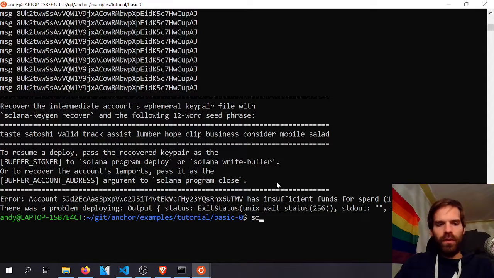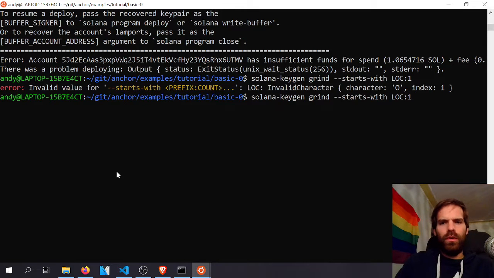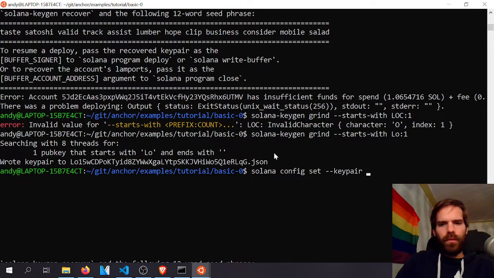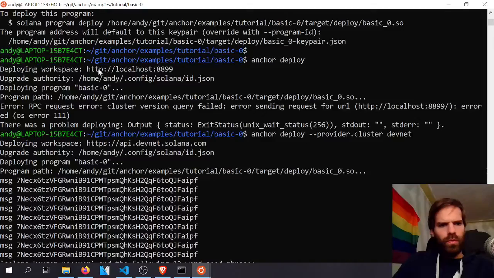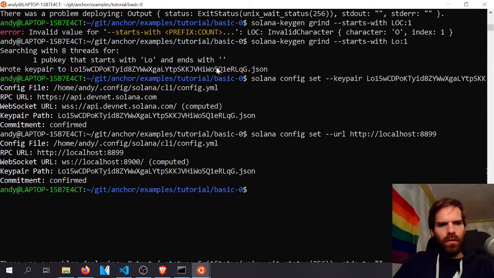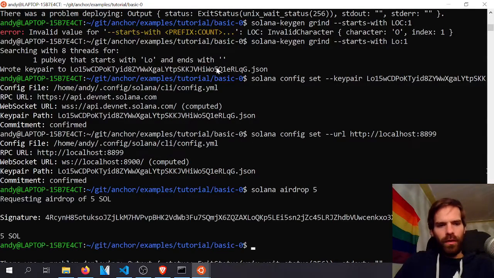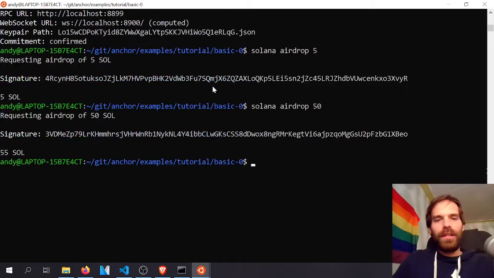Okay, first of all, starts with a locomotive. Oh yeah, there's no O. Just for a second. The URL to this thing. And then let's see if I can do that on localnet. I can do airdrops as I want on local. Sweet. Sweet Caroline.